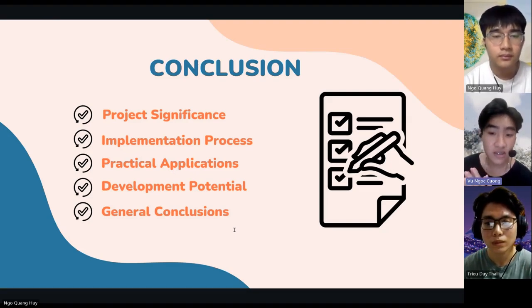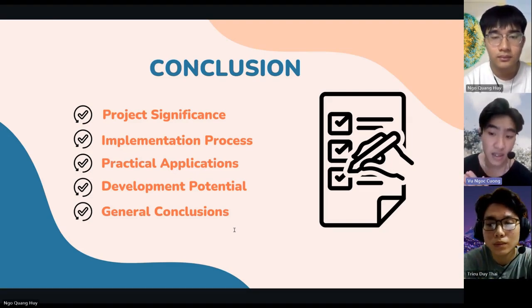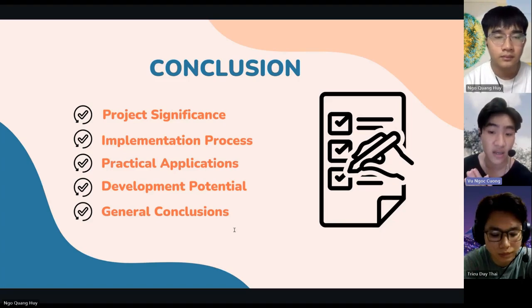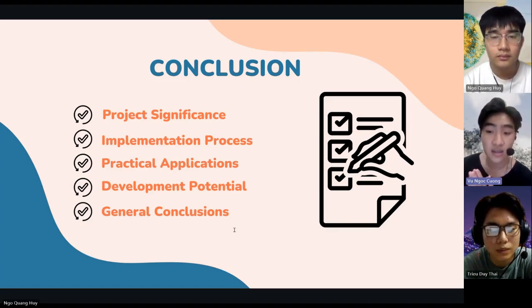In summary, this project effectively combines advanced technology with healthcare needs, highlighting the importance of early diabetes detection through decision tree modeling and laying the foundations for future advancements.